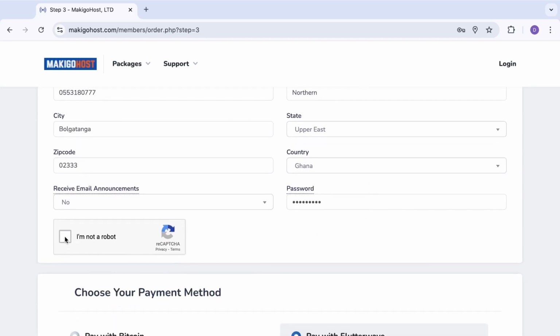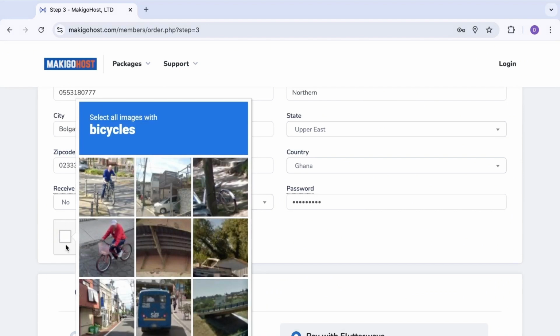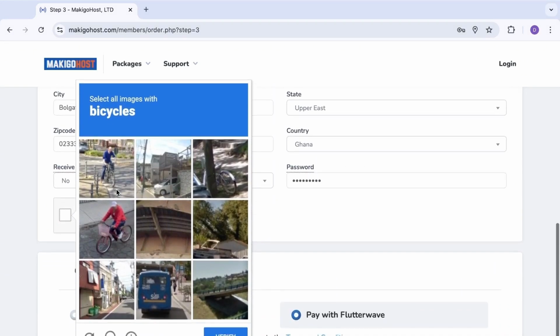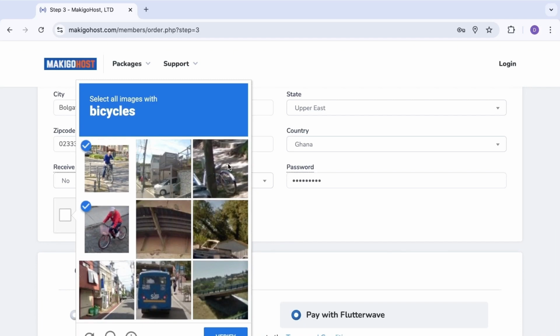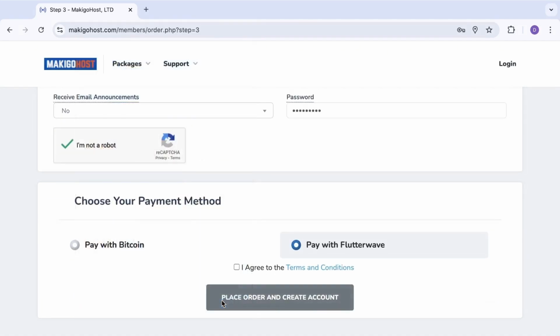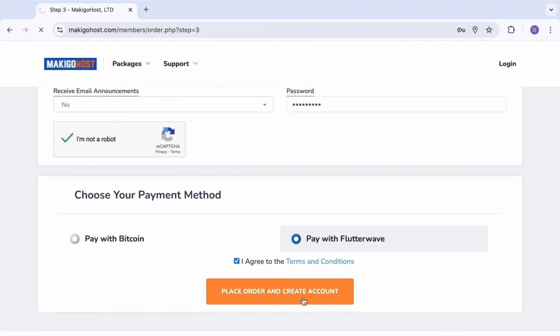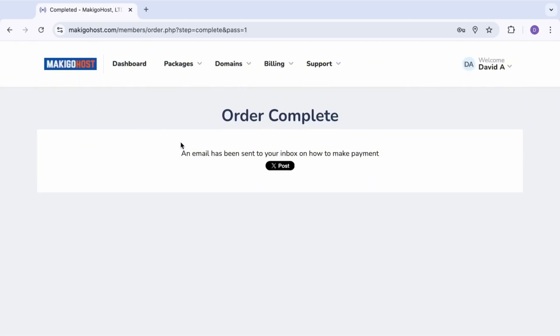Once that is done, check that you are not a robot by going through this Google reCAPTCHA. So select bicycle and then verify. Let's agree to the terms and then place order and create account. Once that is done, you have an order completion page and an email that has been sent to your account. It's just a basic process that you follow. All you have to do is log into your email account and then go through the billing process.